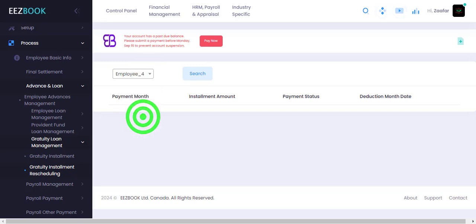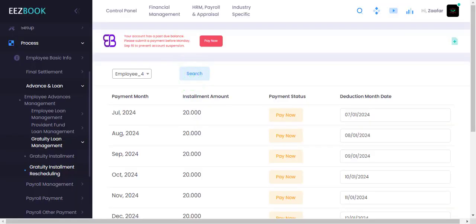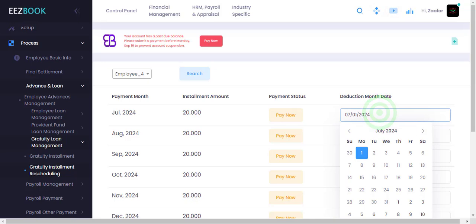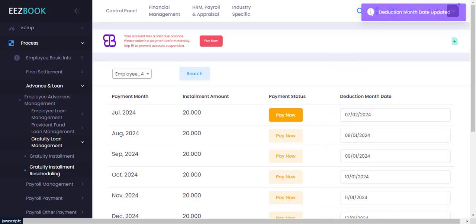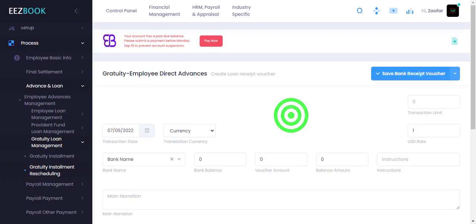Now you have to select the employee given in the list and click on Search. You can also update the deduction date by clicking on the Deduction Month Date tab. You can also pay the installment by clicking on the Payment Status Pay Now button.